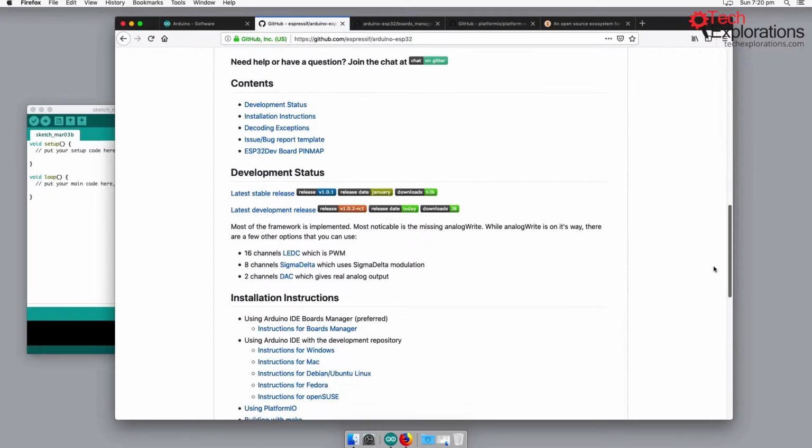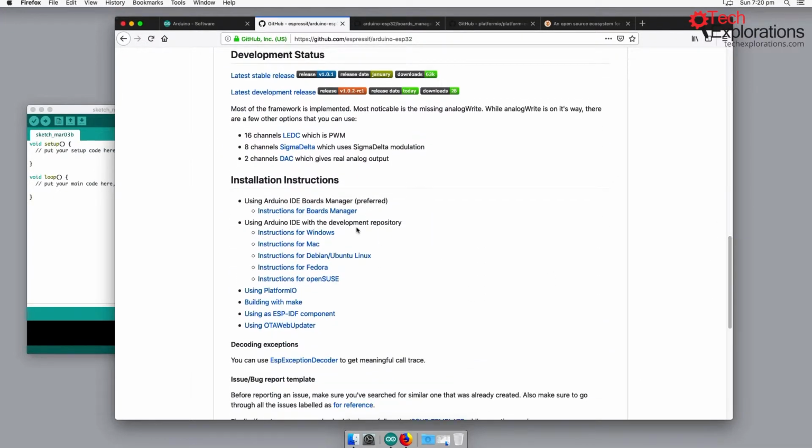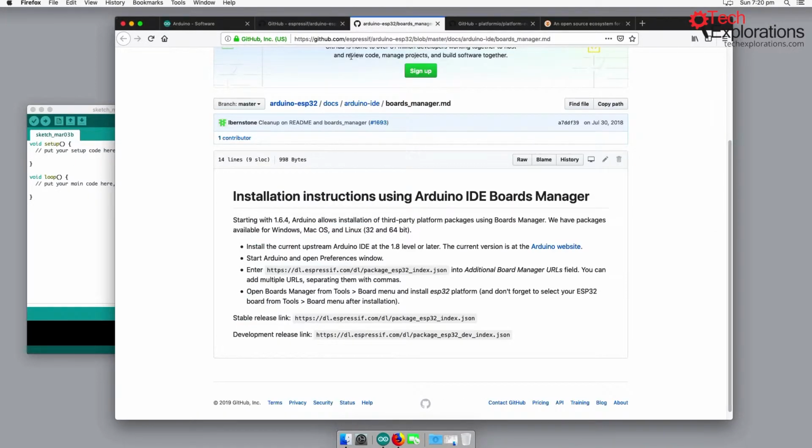There's a few ways by which you can do that, but by far the easiest is to do it via the boards manager. And this feature works across platforms, so it's the same thing that you do whether you're using the Mac or Windows or Linux, and that's how I'm going to do it as well in this lecture. So click on the instructions for boards manager link. It will take you to this page here, which contains the instructions that we need.